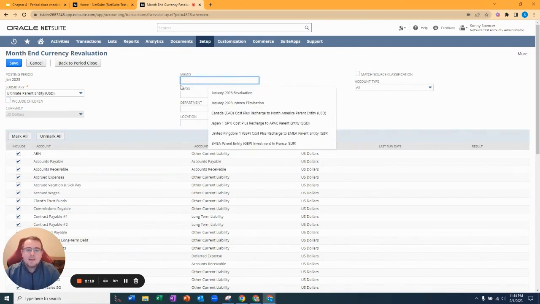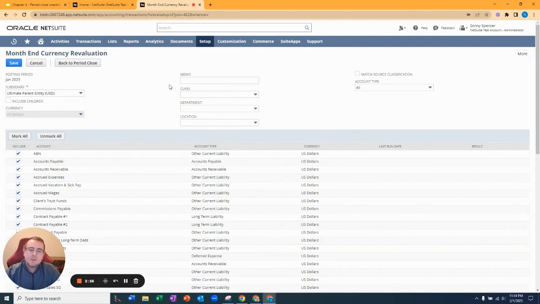Now, feel free to go ahead and give this transaction a memo that can be referenced later on when running reports. Likewise, if you need to filter to specific class, department, location, you can do so as well. For now, let's go ahead and click on Save.